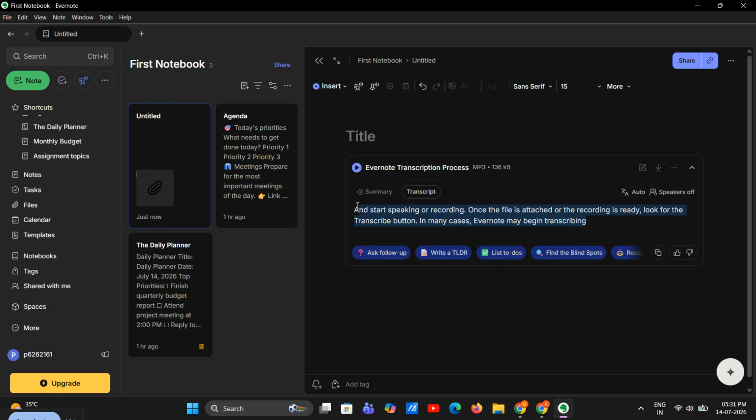From here, you can review everything carefully and make edits just like you would with any other Evernote note. Fix any typos, clean up formatting, highlight important sections, or add your own headings and comments. If you're using Evernote's AI features, you may also be able to summarize the transcript or pull out key points faster, which is super helpful for long meetings or class notes.